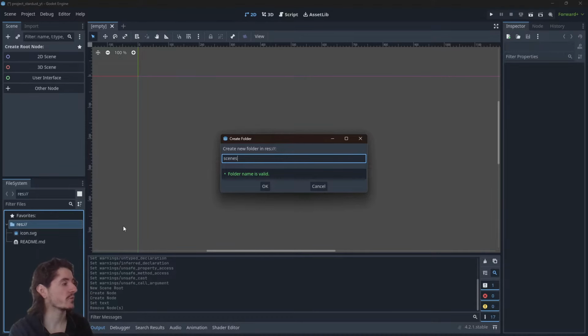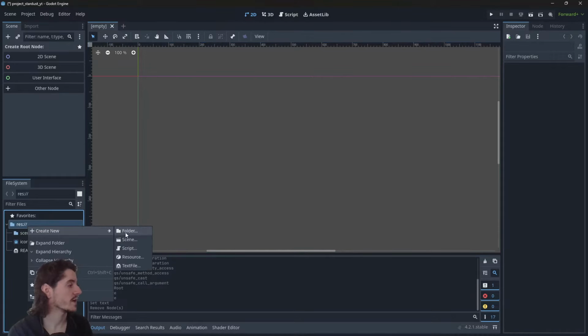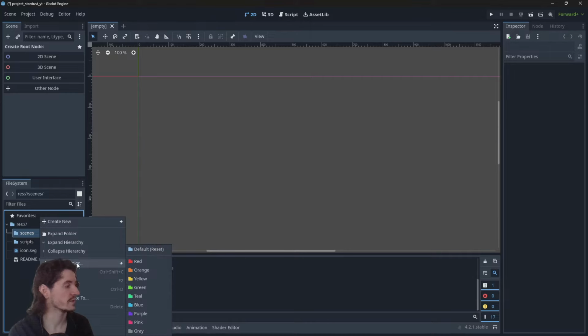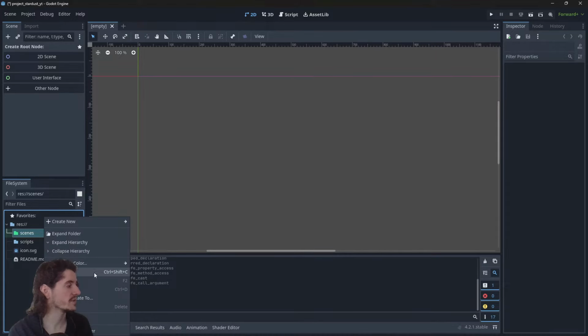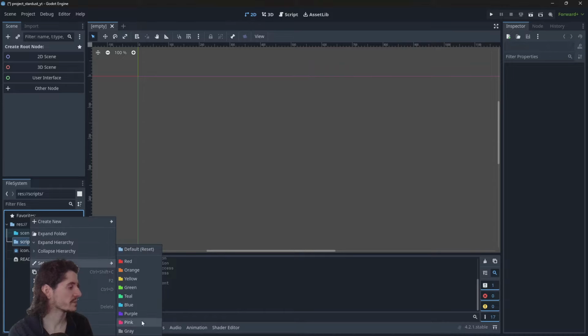So the first folder I'm going to create is scenes, and also I will create a scripts folder. Okay. Godot allows you to use colors for the folders, right? So I'm gonna have teal, no, blue scenes. Let's have blue scenes and pink scripts.